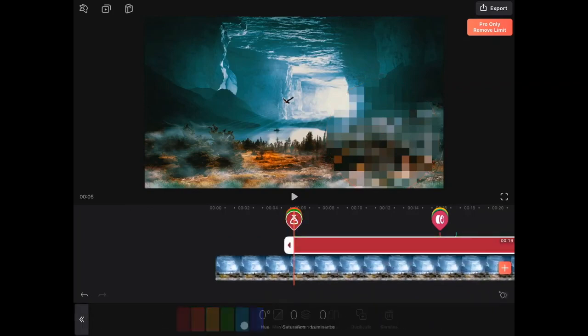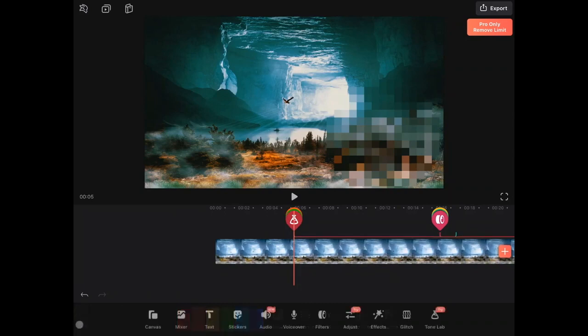The last thing we have here is tone. So here you can adjust the color pretty much, or the tone of your video clips, which is also a pretty cool feature.